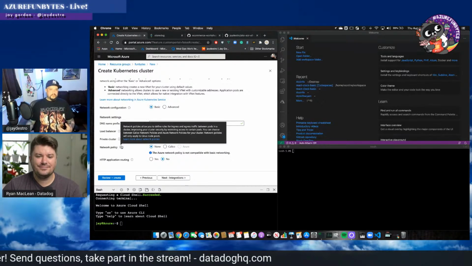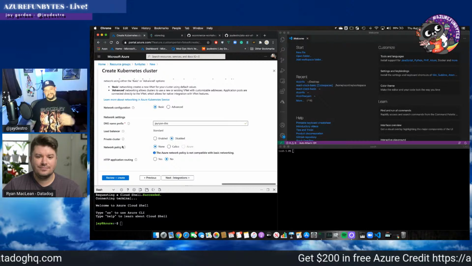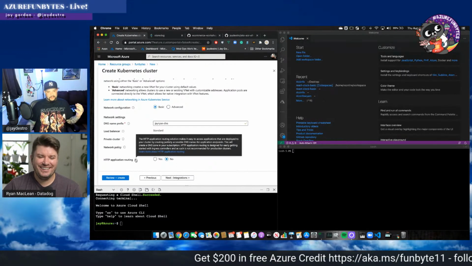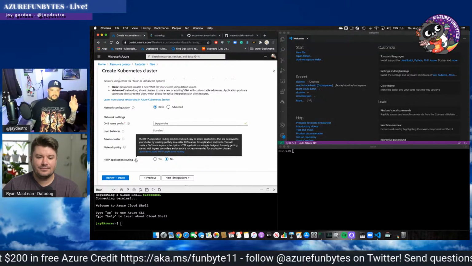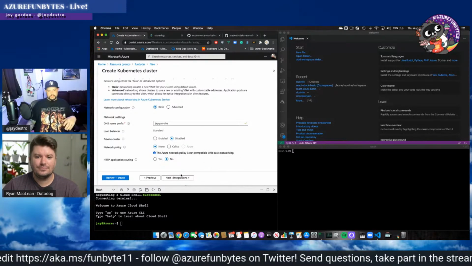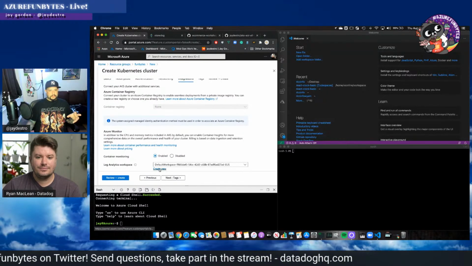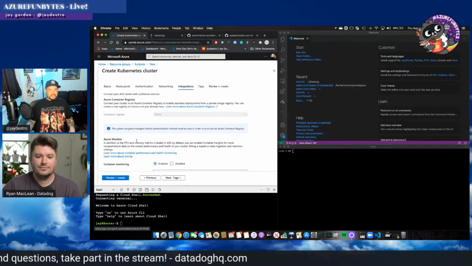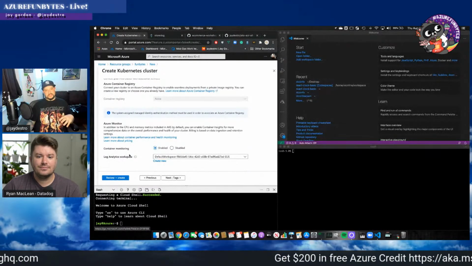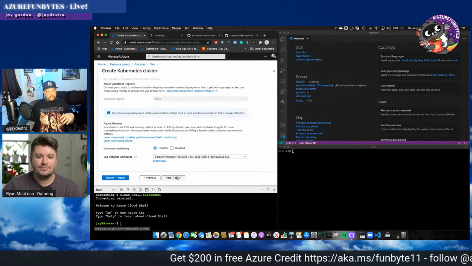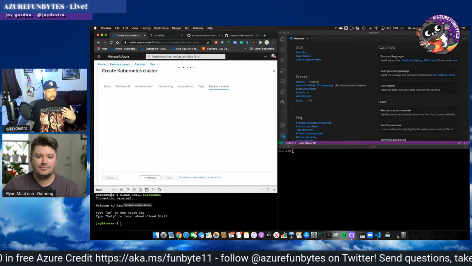If you want to find out more information about the different types of network policies in Kubernetes, go check the docs. Application routing allows easy access to applications you deploy to your cluster, creating accessible DNS names. We're just going to leave that as no today. We can add integrations with other products, and we can use log analytics built into Azure to get container monitoring. And finally, tags if we want to add metadata, and then we click review and create.